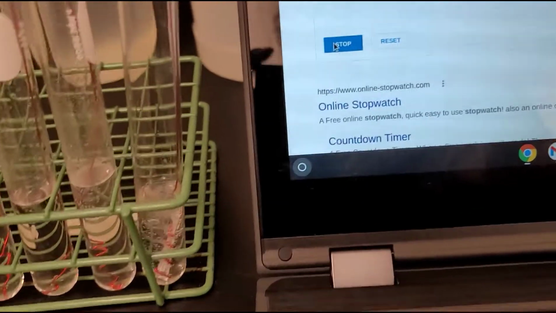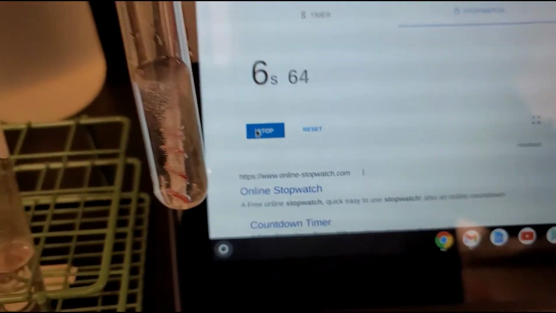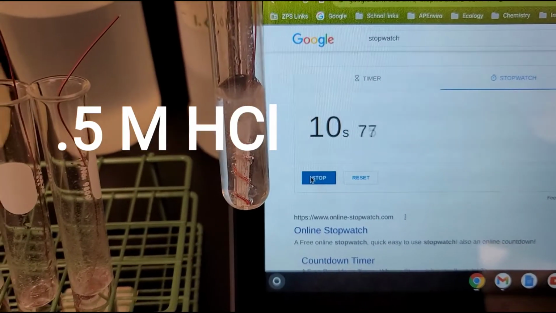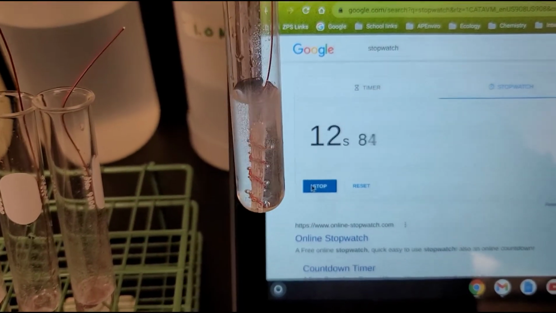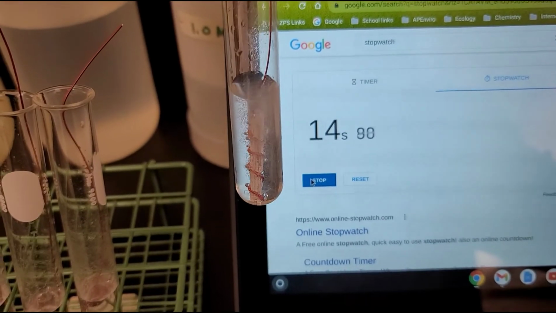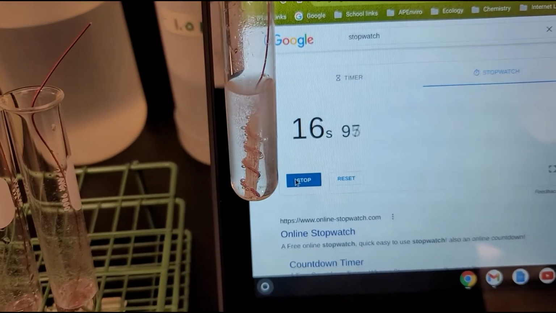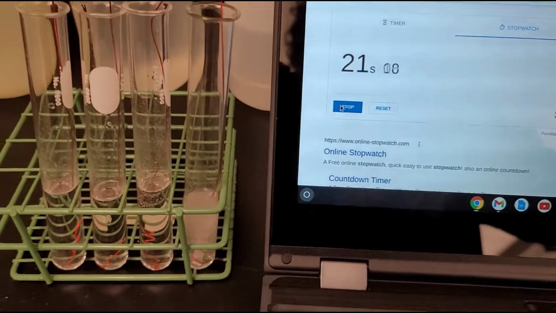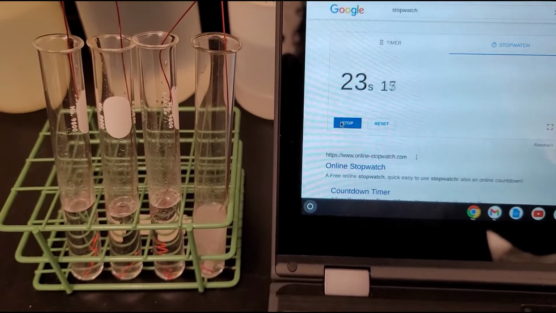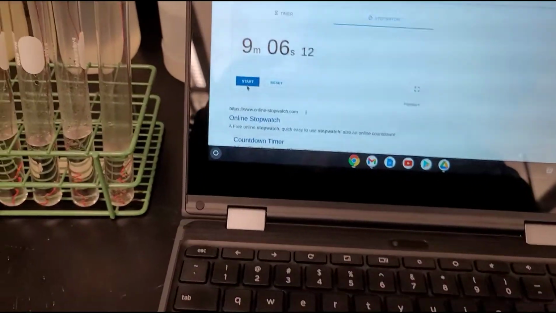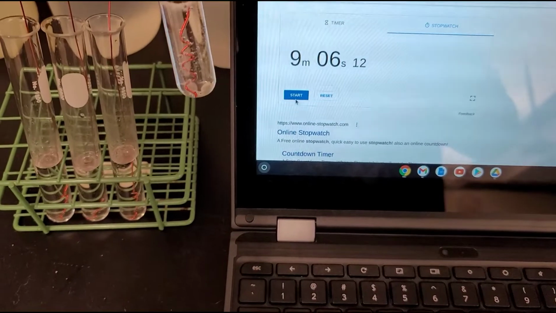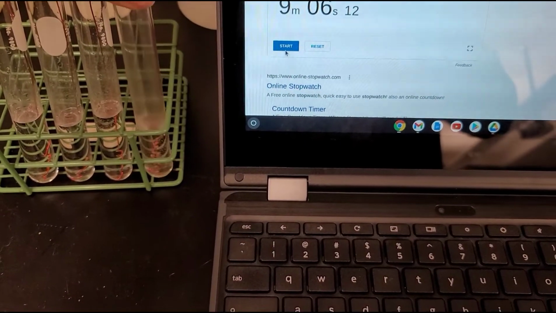Okay, so there's our 0.5 molar. You can see a big difference in the amount of bubbling coming off. The first couple were more vigorous, and now we have this last one. I'm just going to pause this and then I'll show you when it's done. Okay, not going to lie, I kind of forgot about this last one a bit, but it looks like it took about 9 minutes. So this was your 0.5 molar.